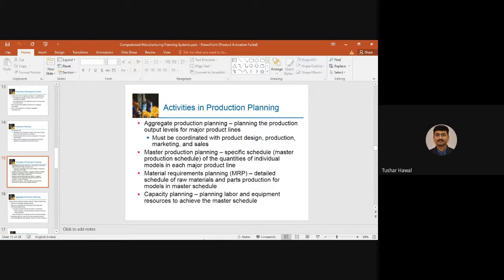The master production planning. So master production schedule, if you heard about this term MPS, the master production schedule is one of the outputs of this master production planning. Okay, so it is a specific schedule of the quantities of individual models in each major product line. So how much of each product and how much of the quantity of each thing should be available where. Okay, so that comes under the master production schedule, a part of master production planning.